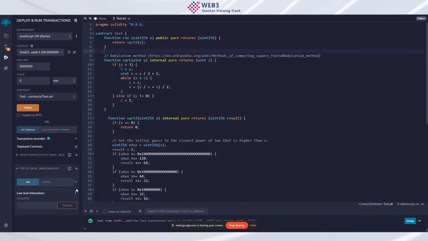So I will try 4, that's running this longer method here. 2. If I try 5, gives me 2. 7 gives me 2. 8 also gives me 2. And 10 gives me 3. And if I try something really big, so 100, 1,000, add a lot of zeros. Okay, apparently that one was not nice. There we go.